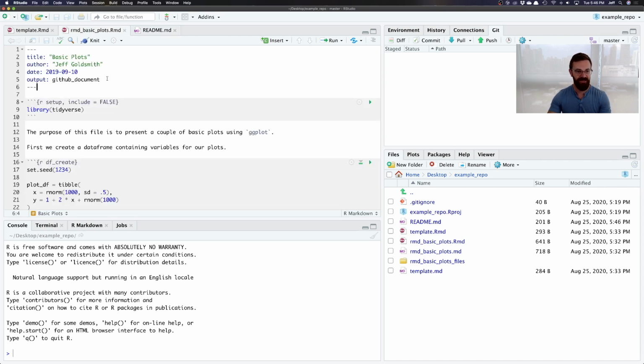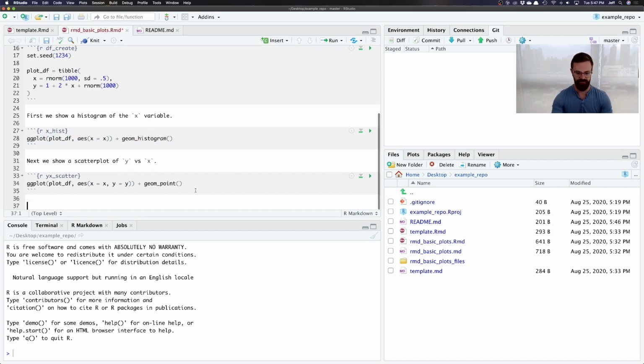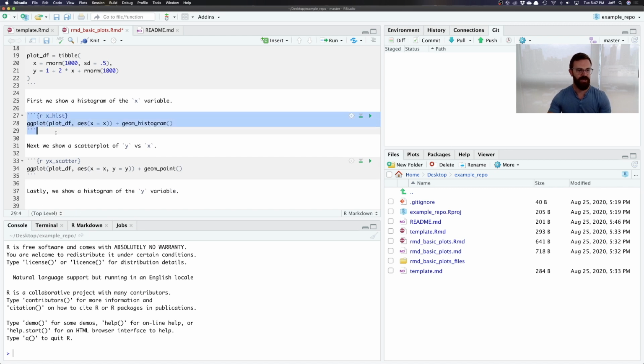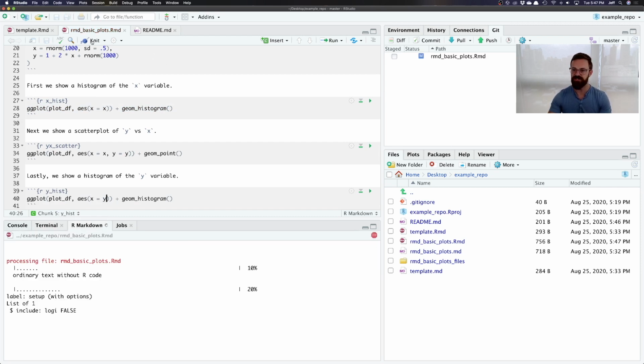Now over here, let's see in the basic plots, I've got a scatter plot of y versus x. I'm going to say, lastly, we show a histogram of the y variable. And I'm just going to copy and paste this code. I need to update the GitHub code chunk, and I need to say what variable I want to have on the y-axis. And I'll save this and I'll knit it.